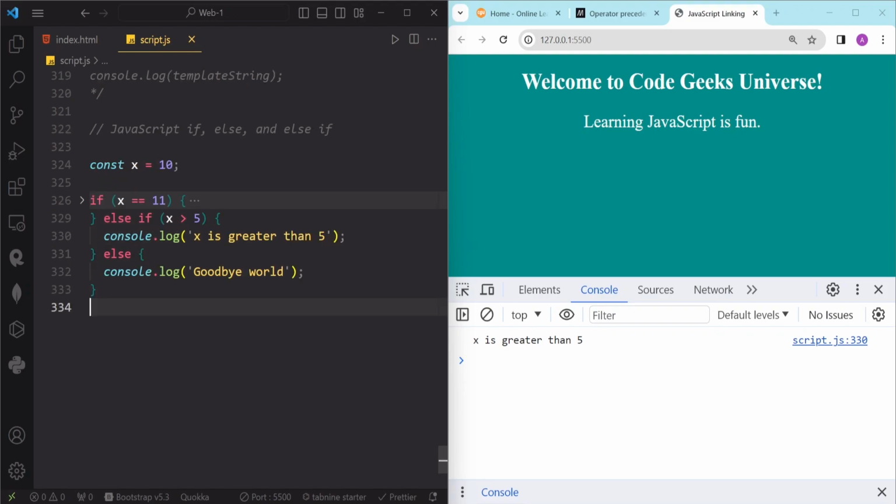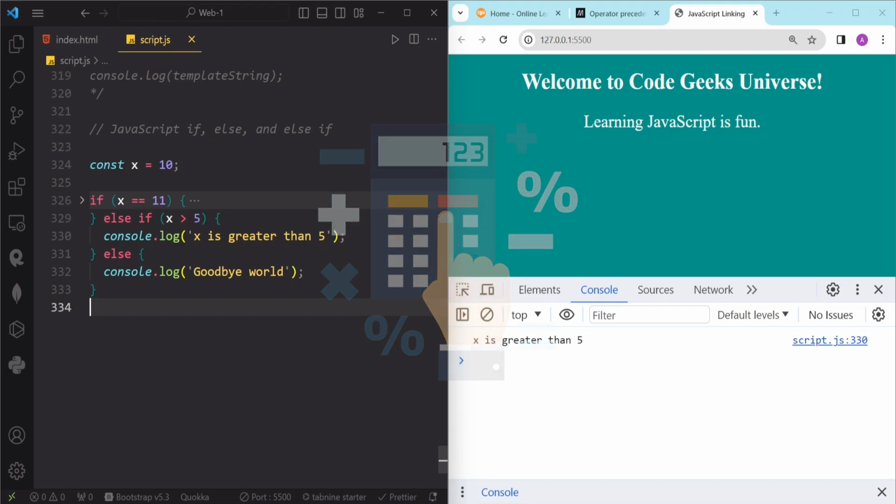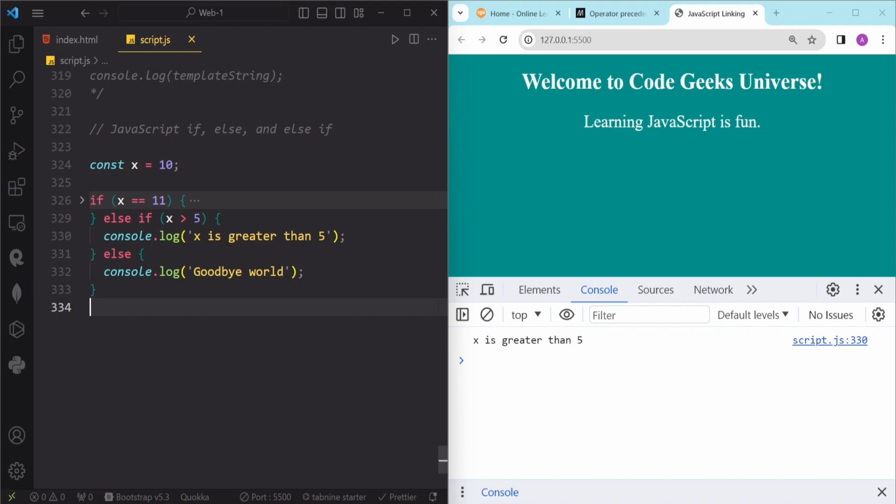And now we are going to create a simple calculator that will take two numbers and an operator as input from the user and display the result on the screen. And we will use if else statements to check the user input. Now to make this calculator, first I am just commenting out this block of code like this.